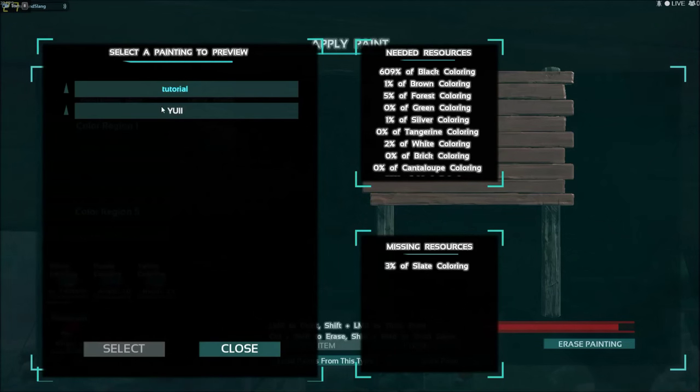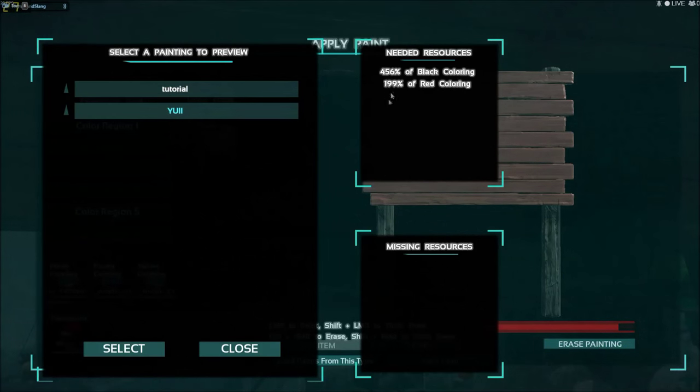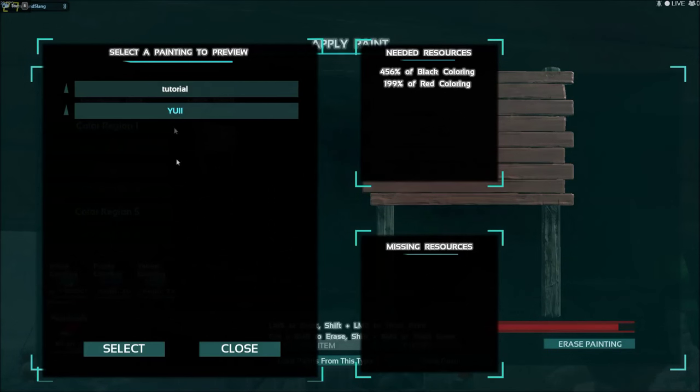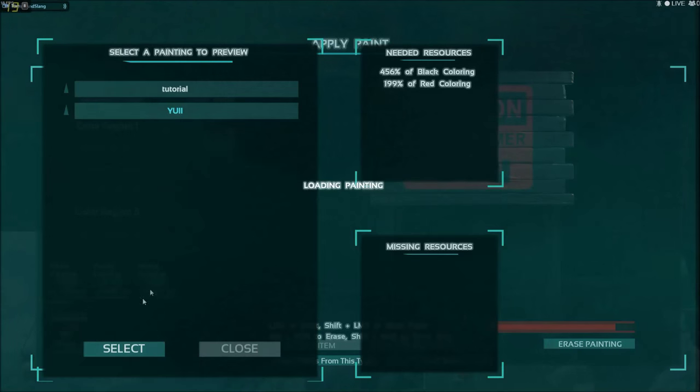I don't think I have enough colour, so I'm going to paint the other image I have. It's just red and black. It uses a whole bunch of black, but oh well. So we're going to paint a different image than what we've actually selected, but it will do the same thing. Once you've got the image, you want to just hit select, and it will paint the item.